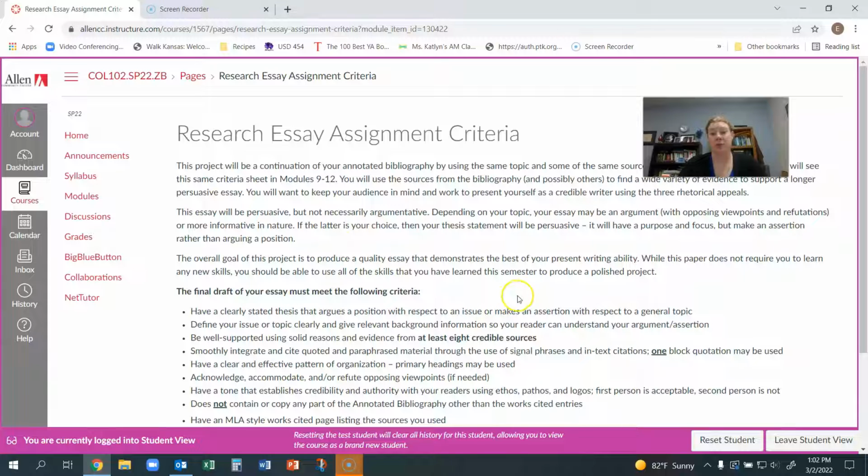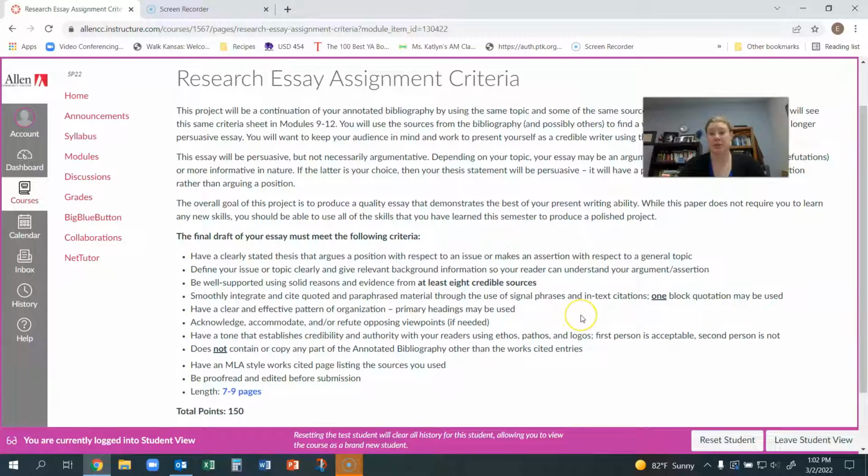So the overall goal, of course, is to produce a quality essay that demonstrates the best of your current writing ability. It's really important that you put a lot of effort into this. This is the major part of the class. So your research essay will have a thesis that either argues a position or makes an assertion. It doesn't matter what your topic is, you can still come up with a good thesis. Argument topics, of course, the thesis is a little bit easier to write, but it may not be the kind of topic that you've chosen.